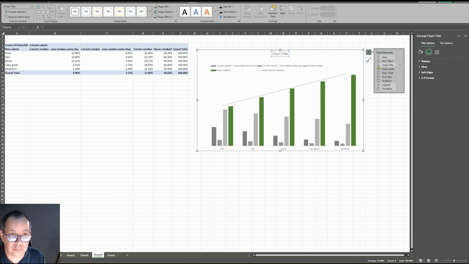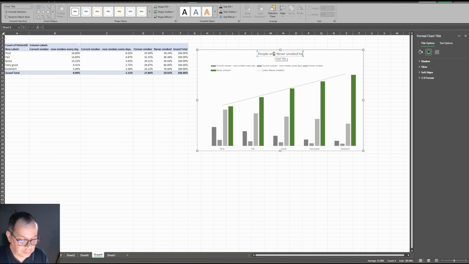Now we need to add a chart title. So for the chart title here, we can select: people who never smoked have better health. I mean, it's very simple, but it's very straightforward, and it goes straight to the point. So this is an example of using color to highlight something.